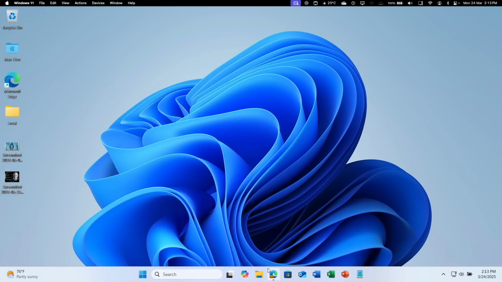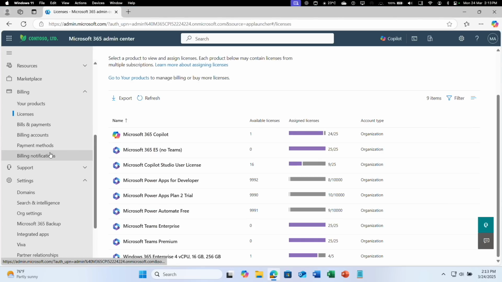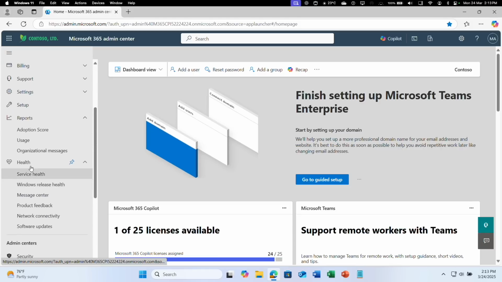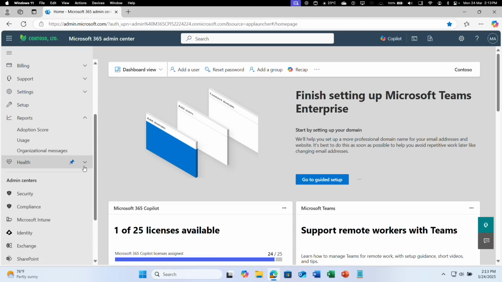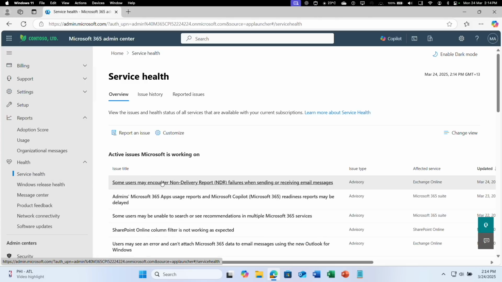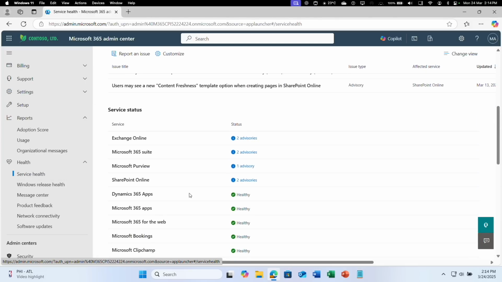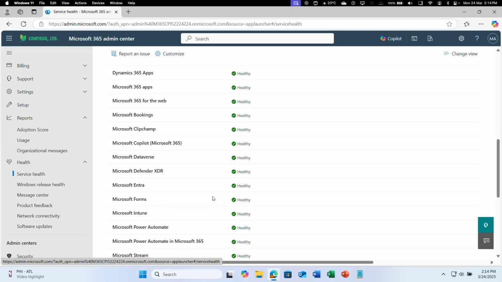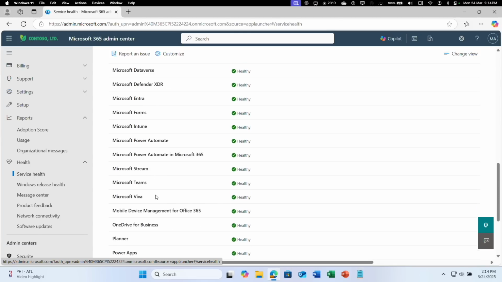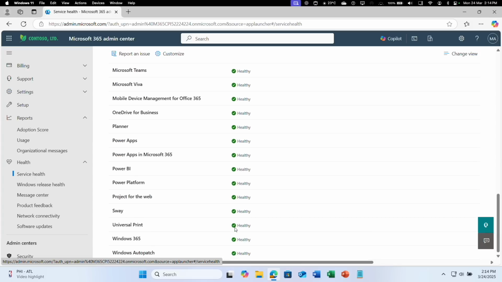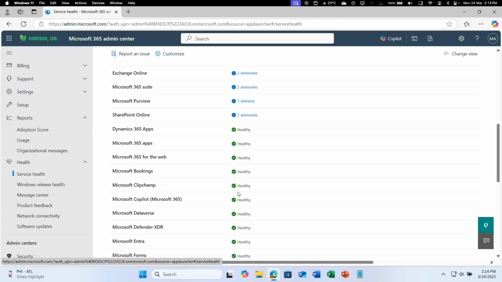Now let me show from an admin point of view where you can find it. So you go under the admin portal. If you go home, let me collapse this. On the left hand side, you can find there is Health. If you click on Health, there are quite a lot of options, but what I want you to focus on here is Service Health. Here under Service Health, you can see any issues with any of the services. You can see that all of the services are healthy, which include Teams, Viva, and things like that. So if Microsoft is going through any technical issues, you would be able to first of all come and see here.